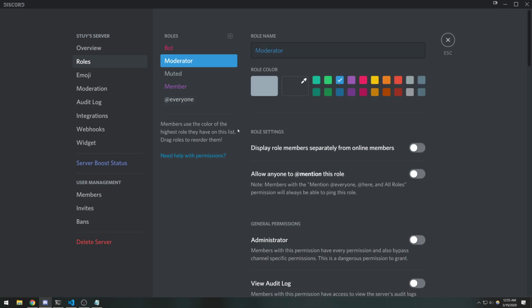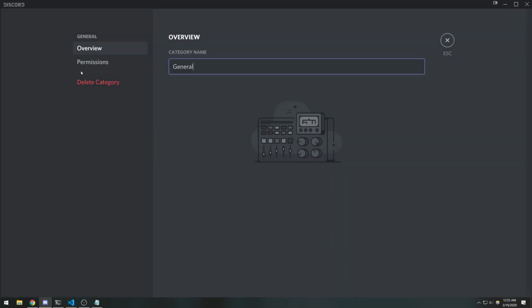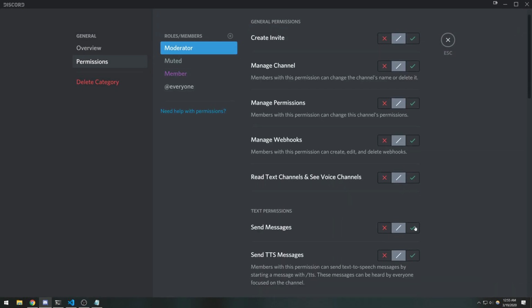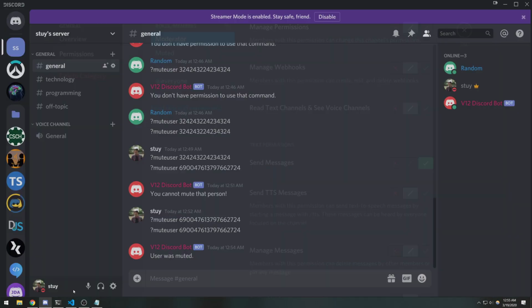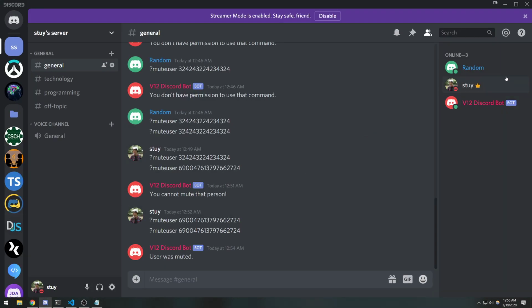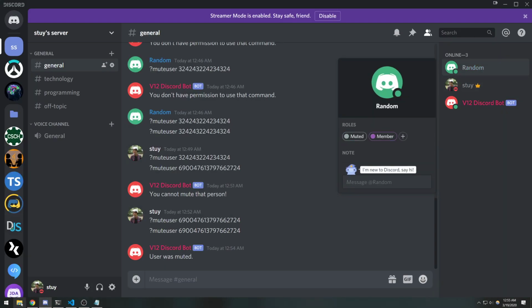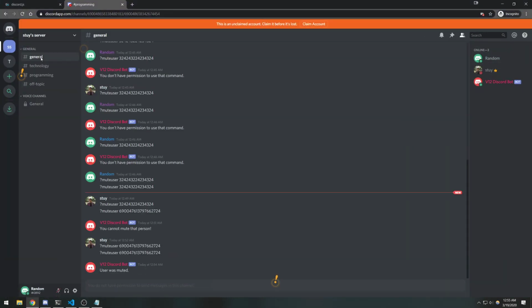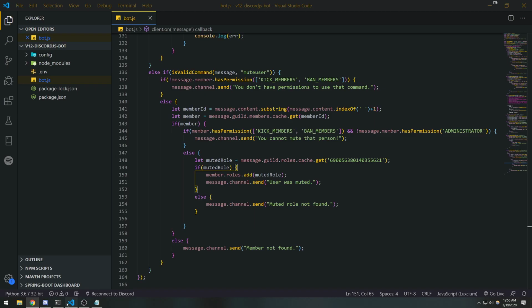So I go to moderator and enable that for now. You're going to see that I'm a moderator, but I can still send messages. But if I get rid of the mod role, I'm officially muted. Okay, great. And of course, unmuting is honestly just the same thing. You just remove the role from them.